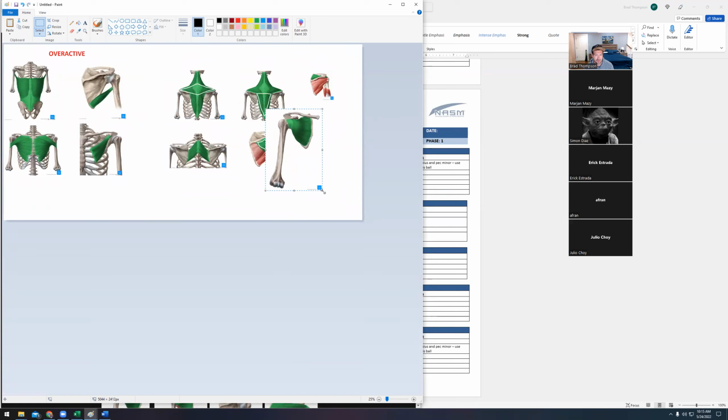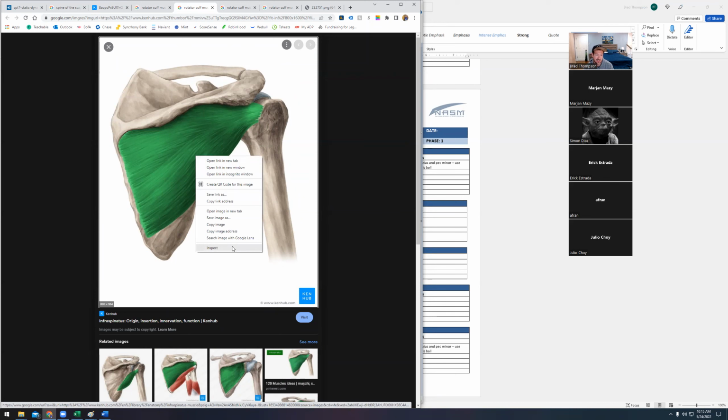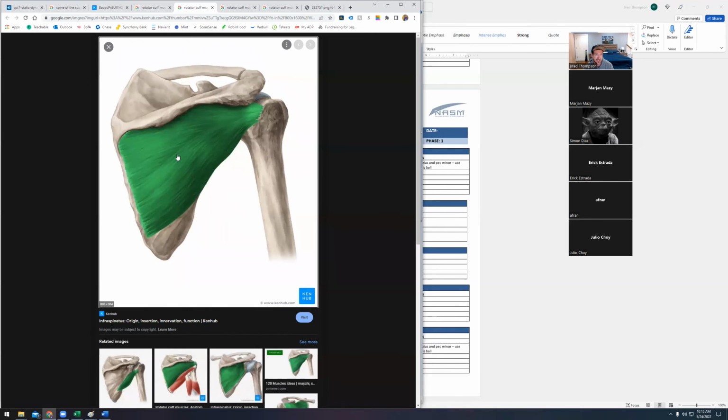I need to make you smooth. And then let's just delete the bottom of the humerus there. All right, so there's that one, part of the rotator cuff list. Then we've got this one right here, which is known as your infraspinatus. So this one is inferior to the spine of the scapula.